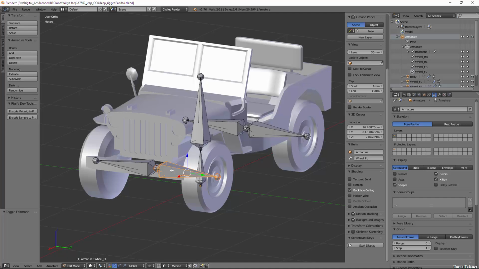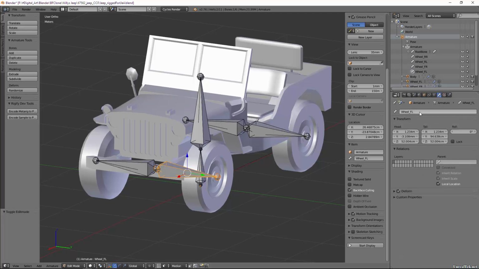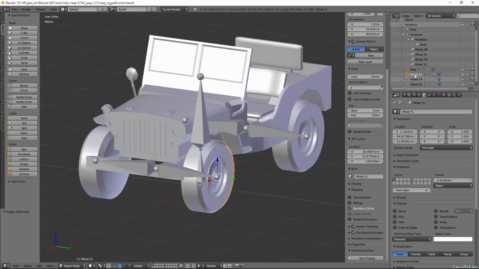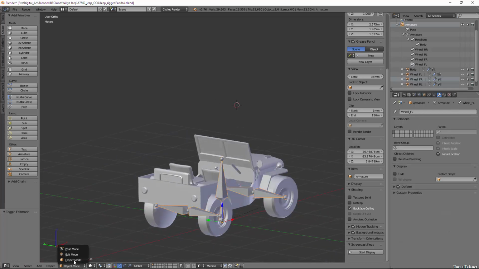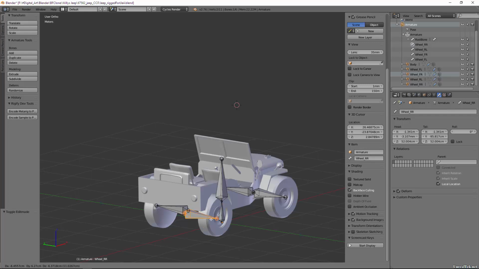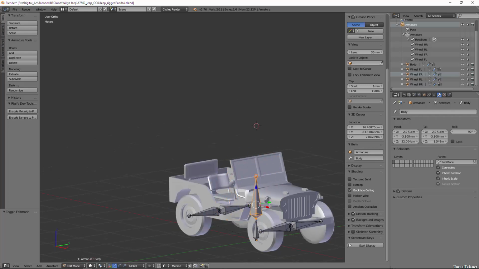And so you want one for each wheel, and you want them to be called the same as the wheel mesh that they are referring to. So this bone, for example, is wheel underscore FL, uppercase FL for front left, and that's weighted to this wheel here, which is called exactly the same, wheel underscore FL. And so once you've created all four bones, as you can see, they are not attached to anything. The body's only attached to the root bone.